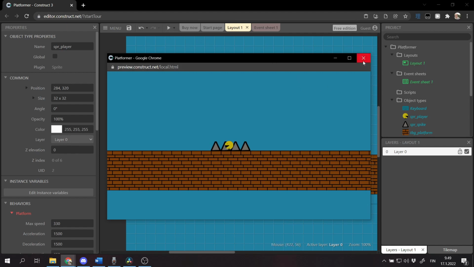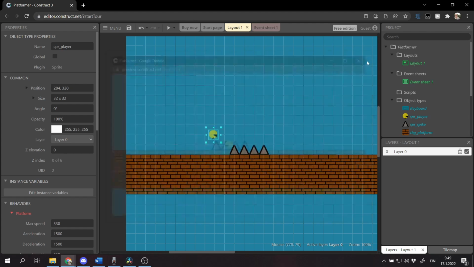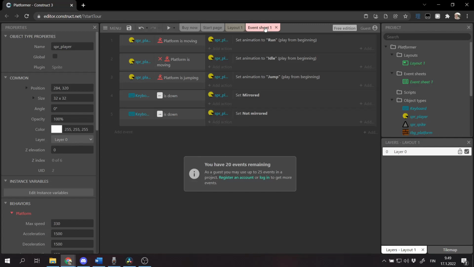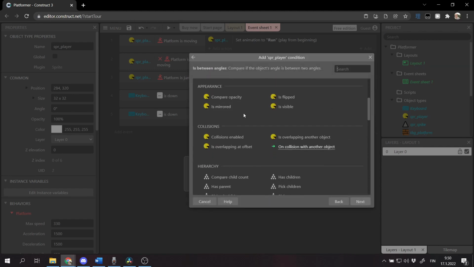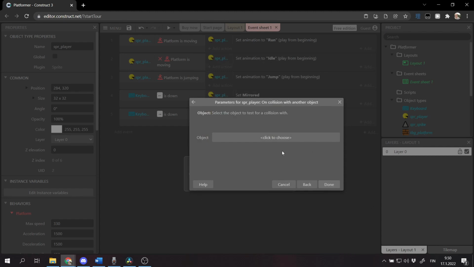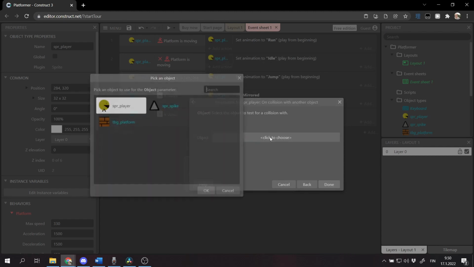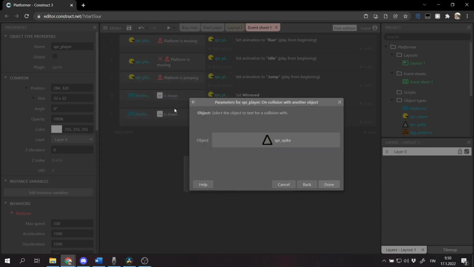Next, we need to make some logic so the player dies when it hits the spikes. So let's jump on the event sheet and make some events. For our condition, we need to check if our player hits the spikes. So the object we choose is player, and for the condition itself, it is on collision with another object. Then we need to choose what object we want to check. Here, of course, we choose the spike object.